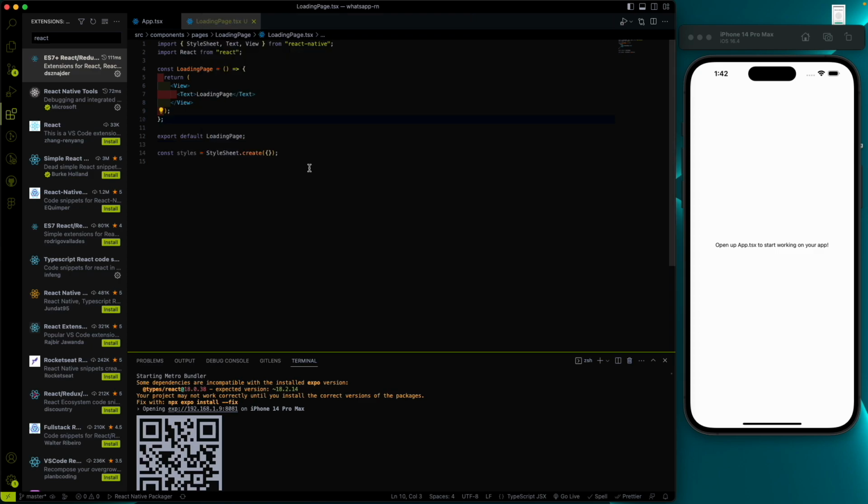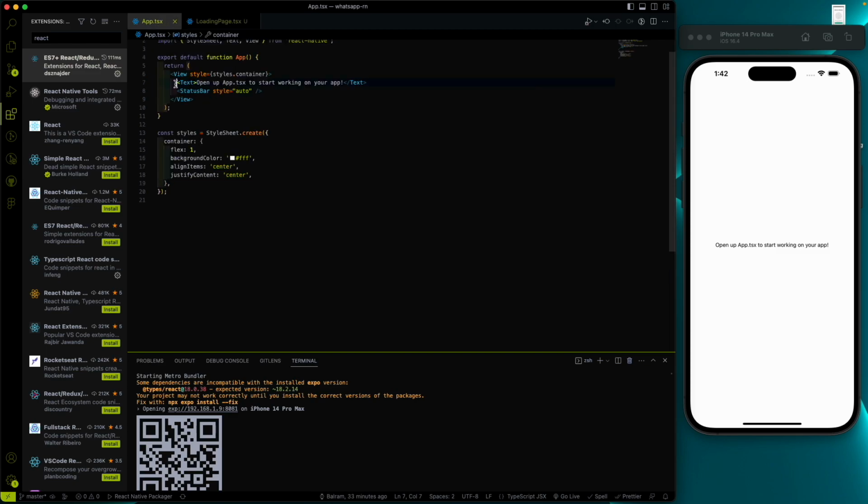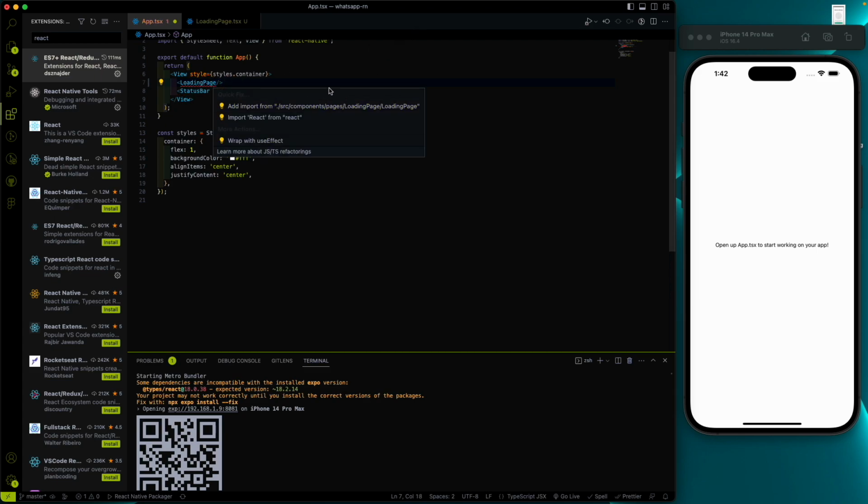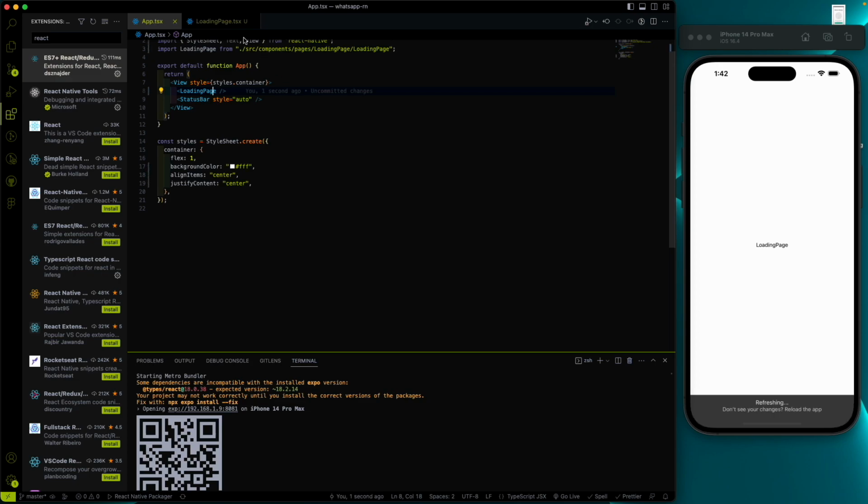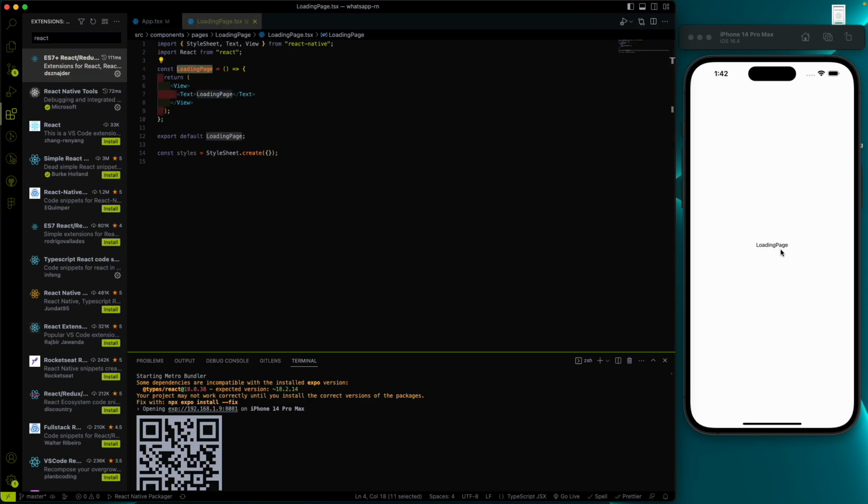So now our first page is the loading page. Let me use this loading page here instead of this normal text. I will import this loading page in our app.tsx because it's our entry point. Now if I look here, the loading page has come, and now we can start writing our code.